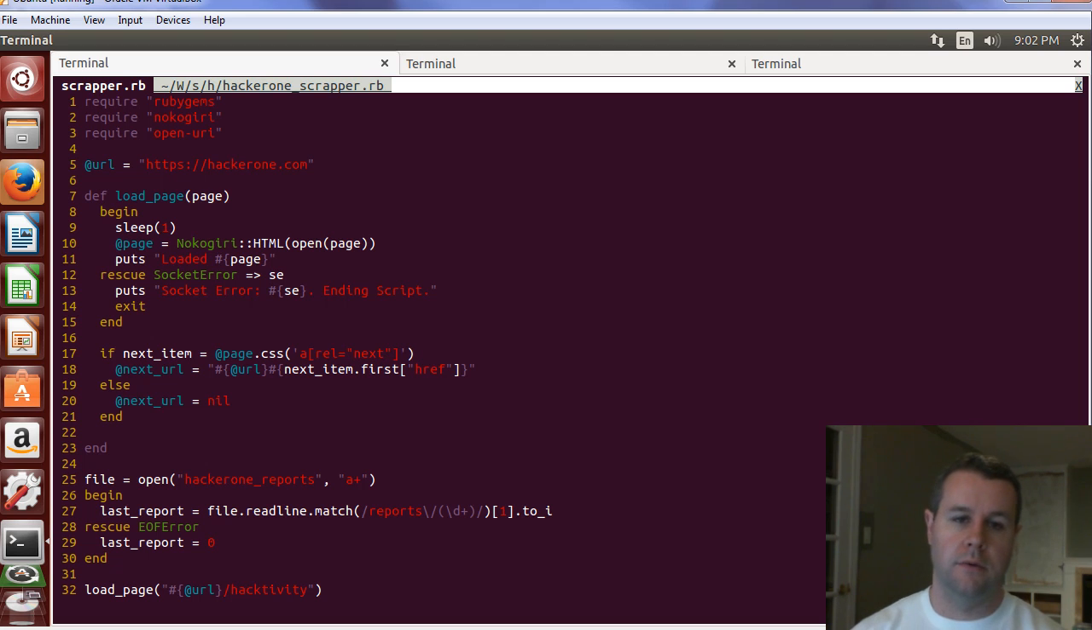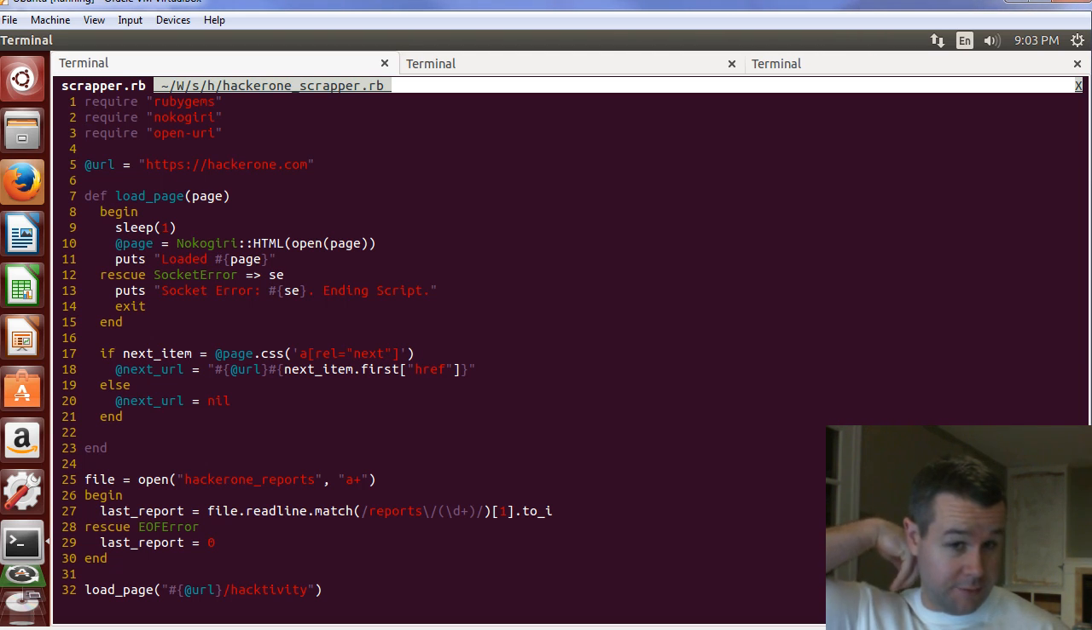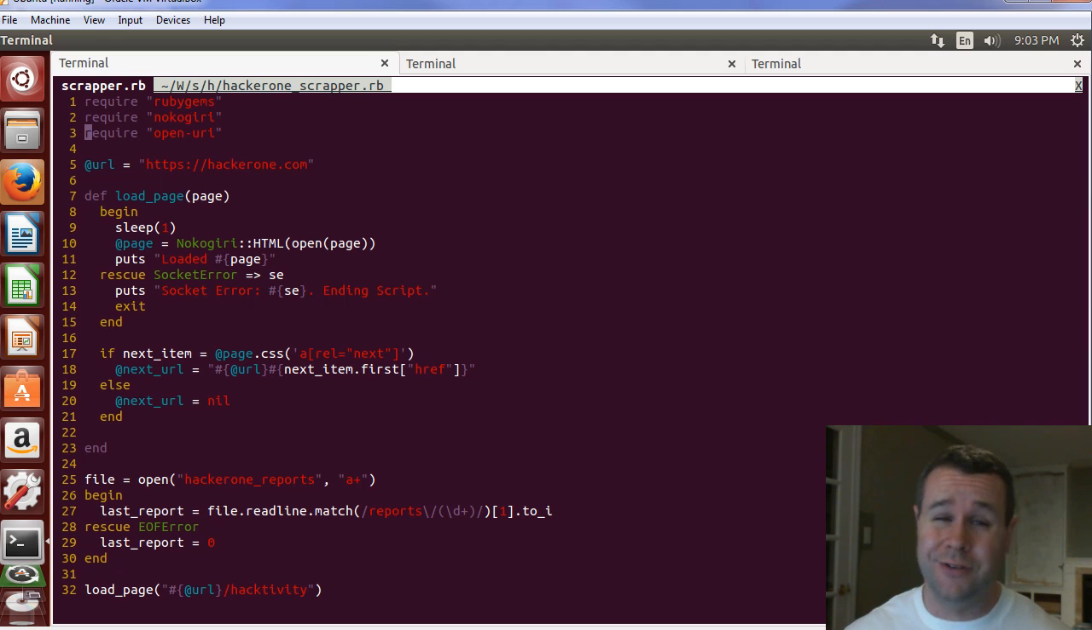Just briefly, I'll walk you through again what we did. Remember, we added some gems here. The reason why we grabbed Nokogiri is because it makes it a whole lot easier. We don't have to write any regex. We can just use its library to find elements on a page. Highly recommend you use that. Next thing we did, open URI, because that's what's going to actually connect us to web pages. We set our default URL, added a method to actually load the page and find our next links, right?